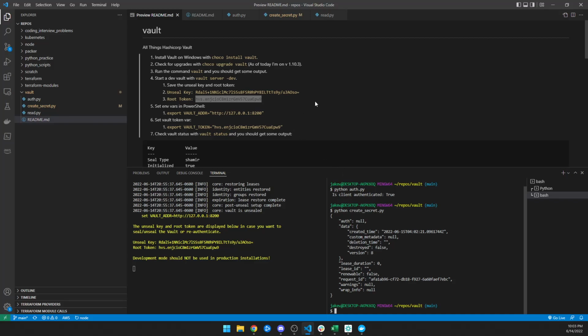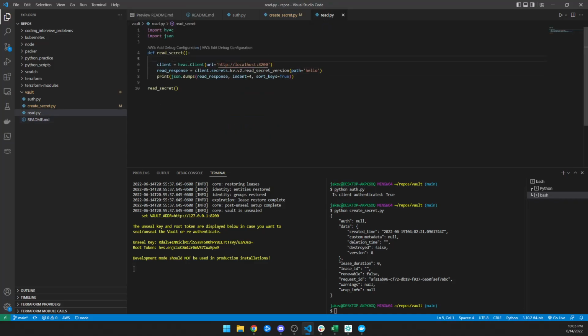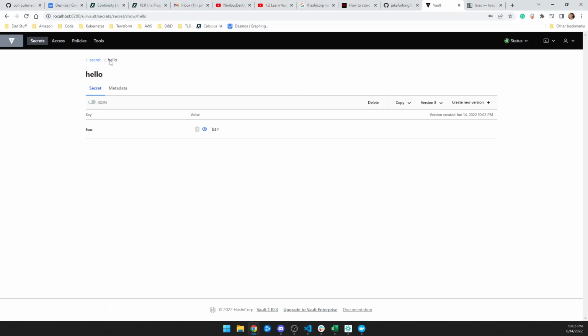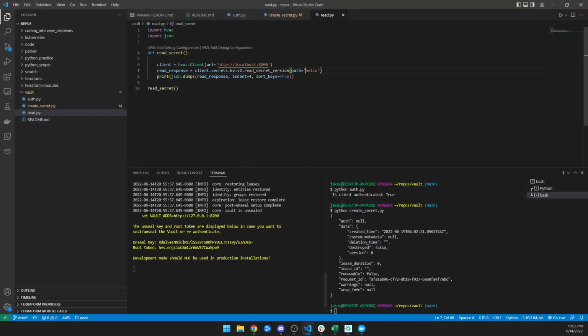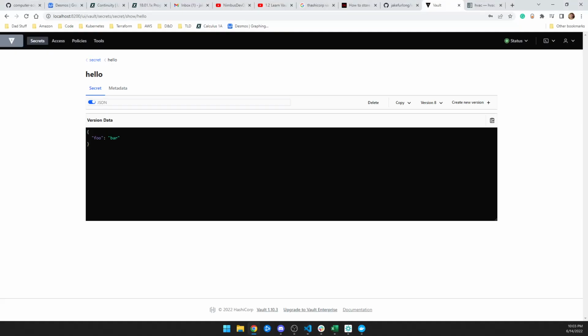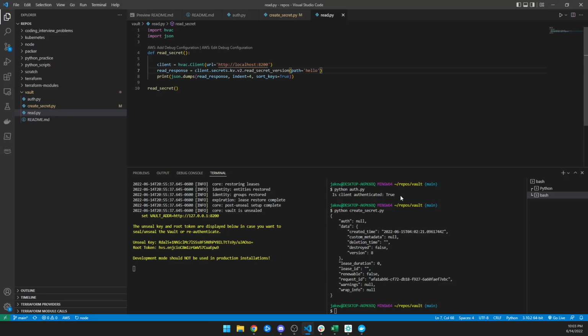So how do you read a secret? Well, it's very similar. Again, I imported both of these, and then I defined a function, and I just said, here's my client. And this time, instead of create response, I'm going to do a read response, client.secrets.kv.v2. This is the same every time. And I'm going to use the read secret version, and I'm just going to pass the path hello. So if we look here, this is our path because it lives in secret. And whatever's in here, I just want this dumped out in JSON. But there's going to be a little more metadata, so it's not just the values. And I'm going to go ahead and format that.